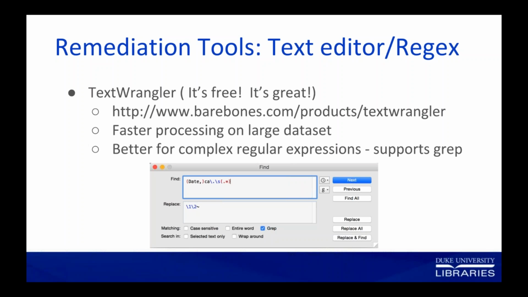For some of the more complex transformations, I found it was easier and faster to use regular expressions in a text editor. I use Text Wrangler. It's free. It's very handy. If you have text wrangling needs, I highly recommend it. And it's much faster working on a large data set than OpenRefine, and it's just better for doing complex regular expressions. It supports grep, which means that basically you can do fancy find and replaces using regular expressions.